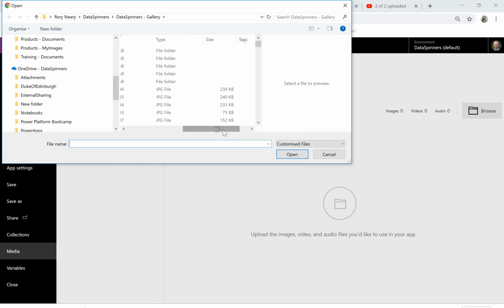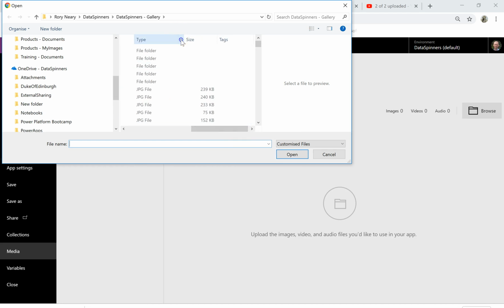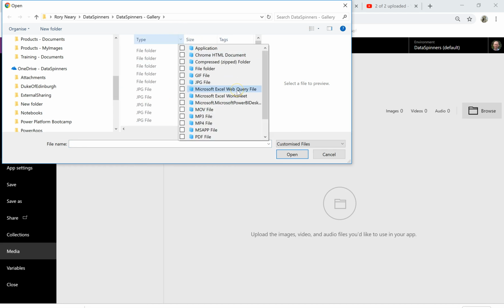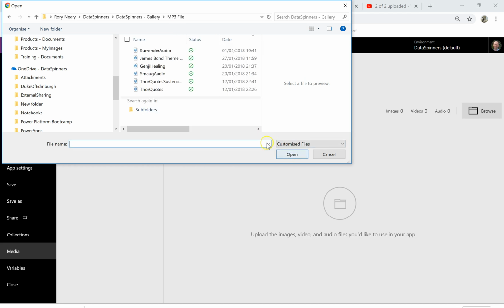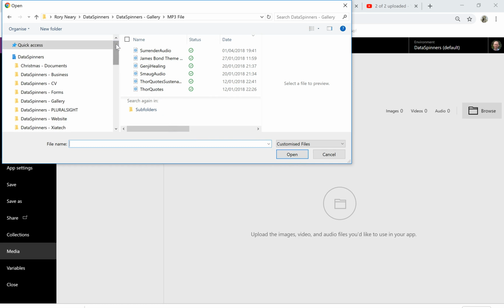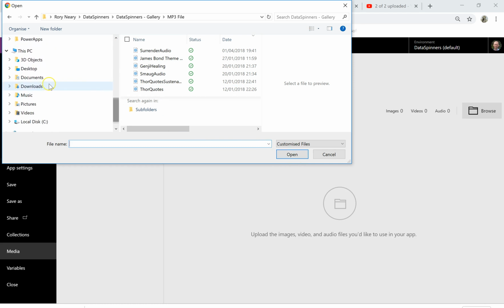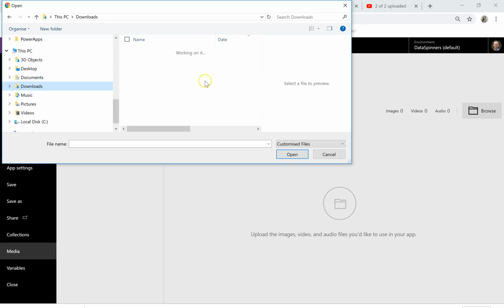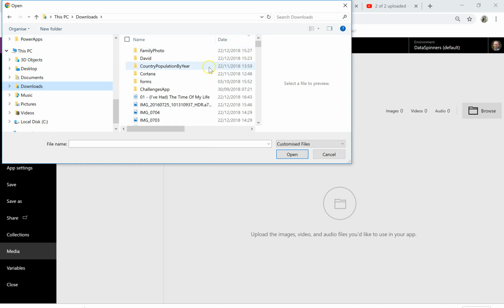Let me just see. Type. I'm looking for an MP3. Goodness knows what half of these things are. They're just mad, they are. They won't help me. I think it's under downloads. Apologies. And just give it a pause.